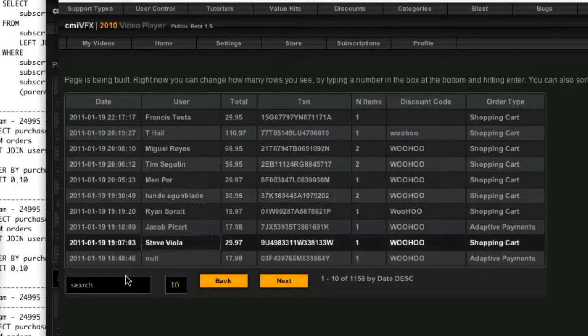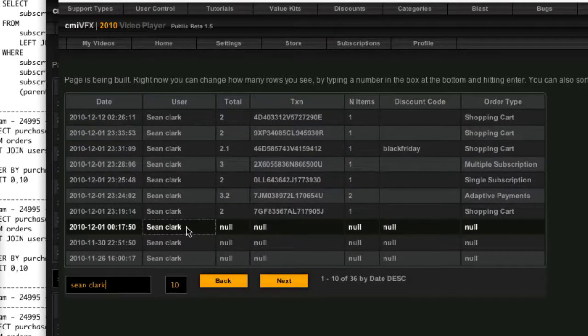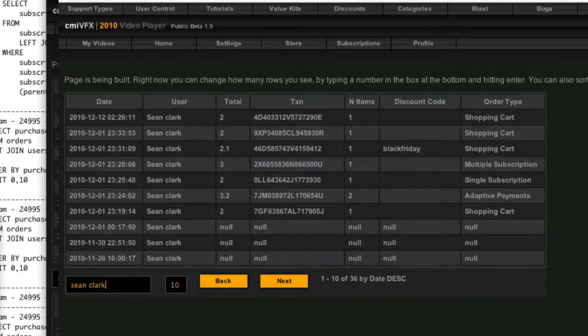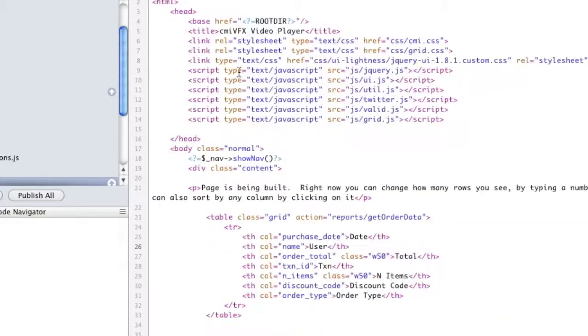And now when I do that, I get this, and it's even searchable. So I can type in my name, Sean Clark, and hit enter, and it actually searches the database for that. It's really intelligent. Let me show you quickly how that happened. I just wrote this. It wasn't part of it a second ago.